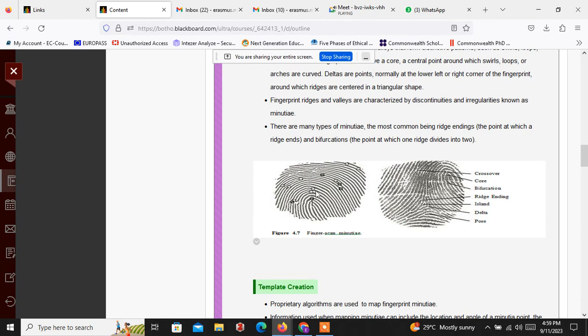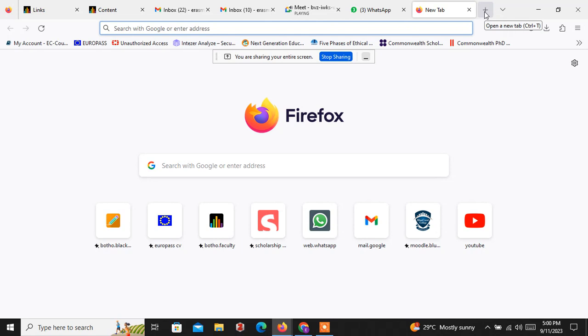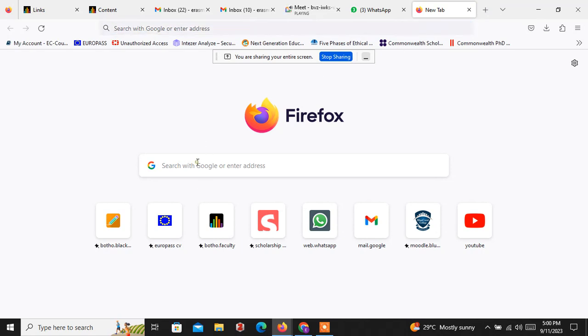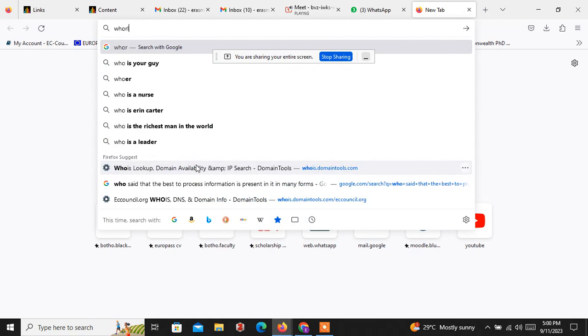For example, if you look at figure 4.7, can you guys see it? Yes, I can see it. So let me show you guys something. Let me get a very good picture and share the screen for you guys to see.